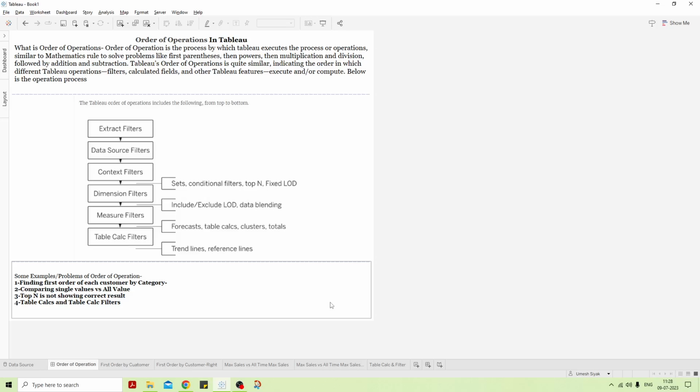Today we will be talking about one of the most critical aspects of Tableau, which is order of operations in Tableau. Many times we get confused when we do calculations and apply filters. Sometimes we see that we have done the calculation the right way, but the result is not produced the way it should be. It all happens because of the order of operations performed by Tableau.